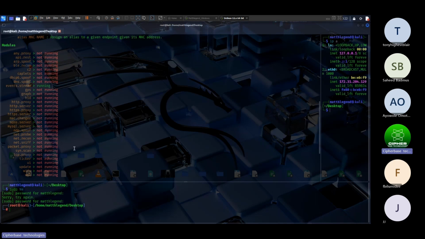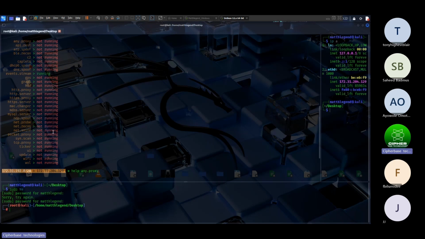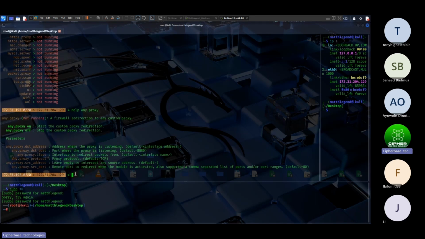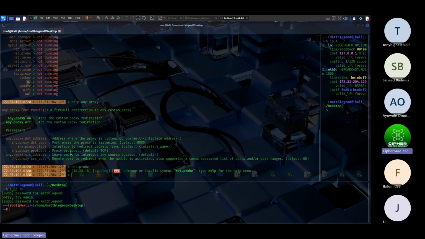So what we are going to put on now, the first thing we need to turn on, is net.probe, which is this particular module here. We use it to discover devices on the same network. That's what net.probe does. It discovers the devices on the same network. You just key in the name just as it is there, net.probe, and then enter. So that one is running.